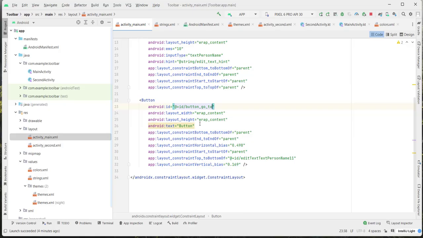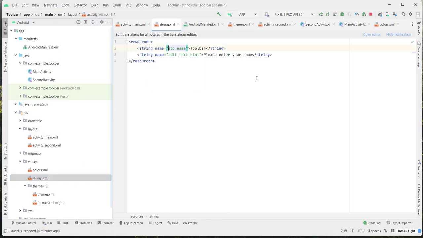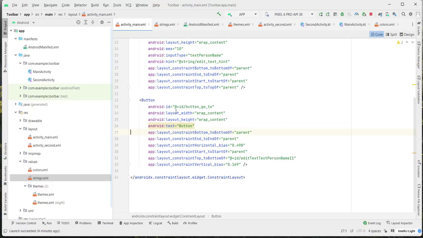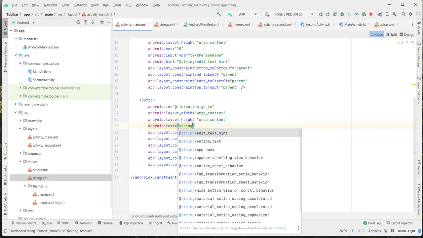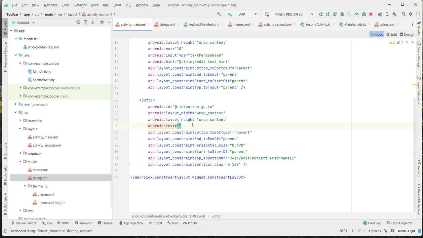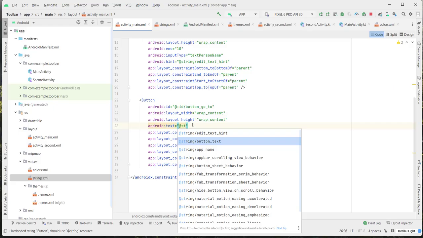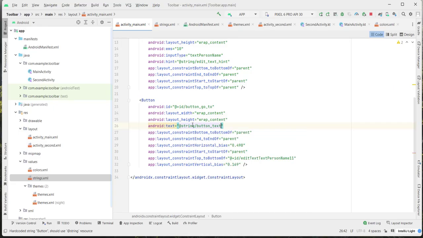Now I'm not gonna create the string resource for this, because it will take some. Actually, let's create a string resource for the button to be consistent. So string button text, and we go here and we type string, add string button text.